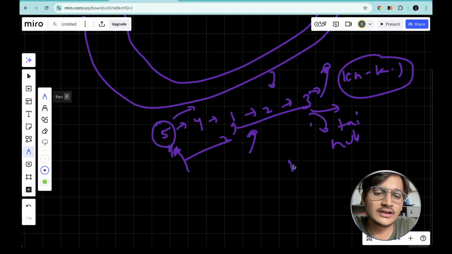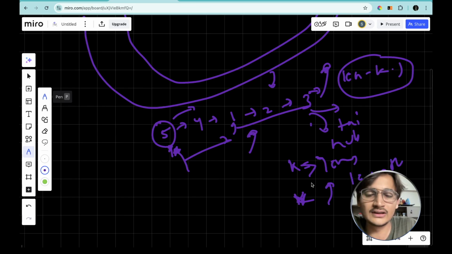And another edge case is if the k value is greater than the length of the linked list, then we can take the modulo, so that it comes within the range of the length of the linked list.